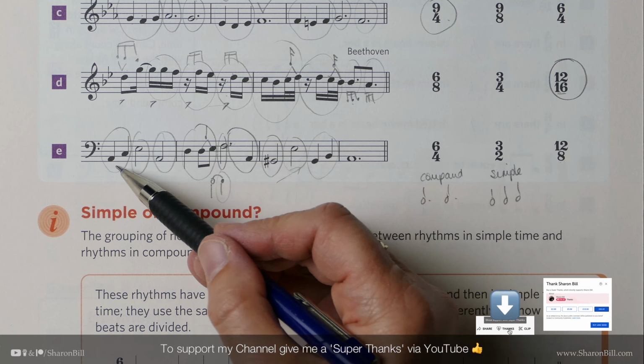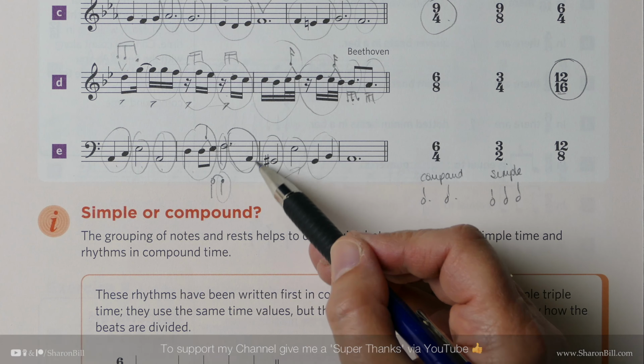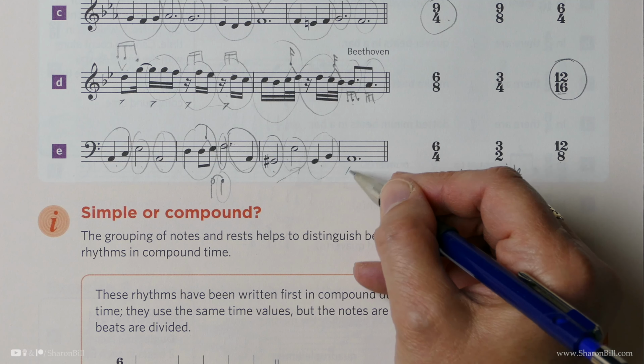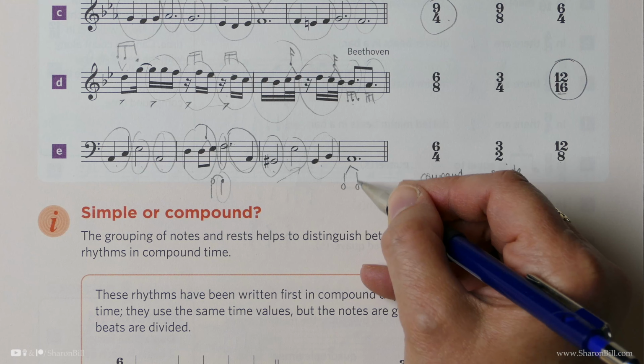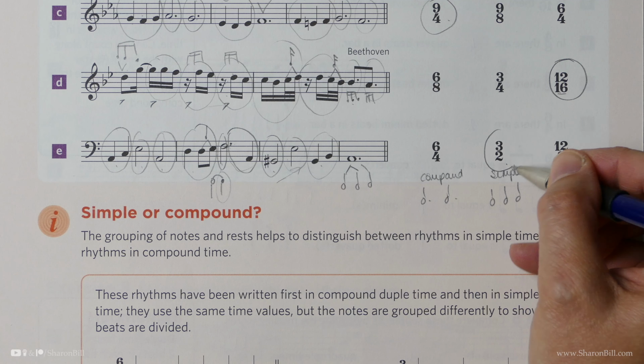So we've got 1, 2, 3 minim beats. 1, 2, 3 minim beats with the dot. 1, 2, 3 minim beats. And of course a semibreve breaks down into 2 minims and the dot is half as much again. So that's the answer there.